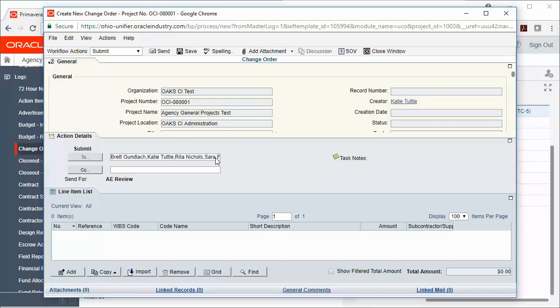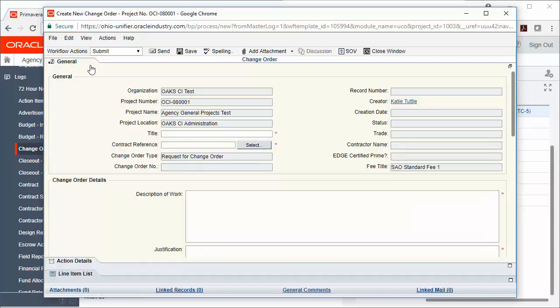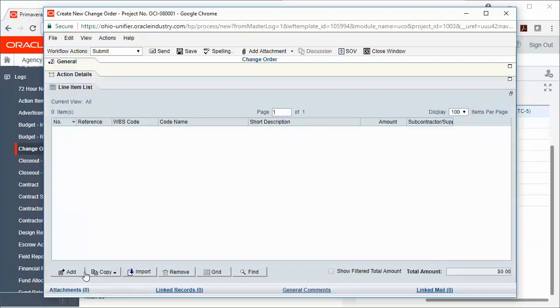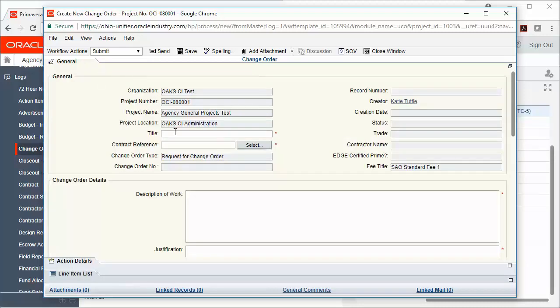Once that record window comes up, what you'll notice is that OAKS records work in a tabular format. So I can click the General tab, I can click the Action Details tab, and I can click this Line Item List tab to see different information about this record. I'm going to start with the General tab and fill out all required information. Required information is noted with a red asterisk.